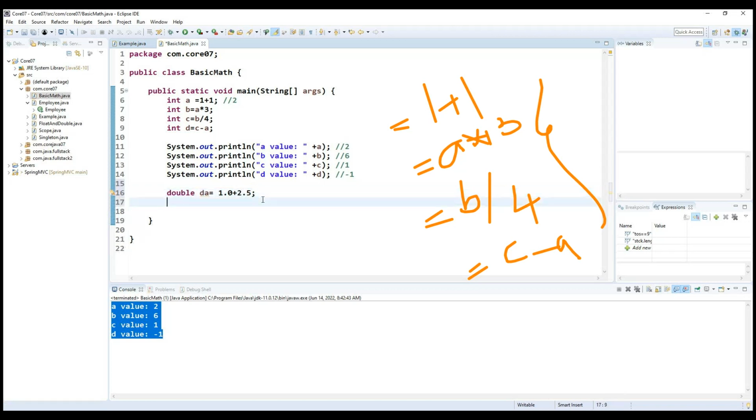Okay, now observe double DA and double DB is equal to DA multiply 3. Getting the point? So DA multiply 3. And finally, double DC is equal to, here also I'm using the same kind of operation: multiplication, addition and subtraction operators. So observe carefully how I'm trying to use them.